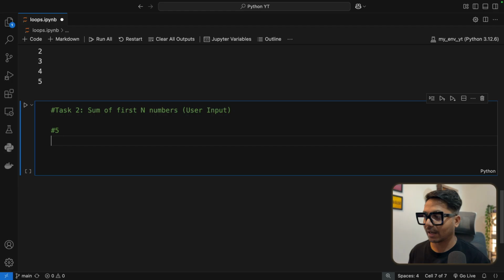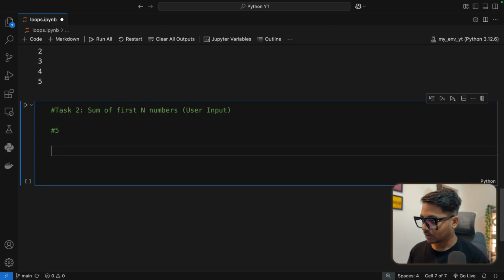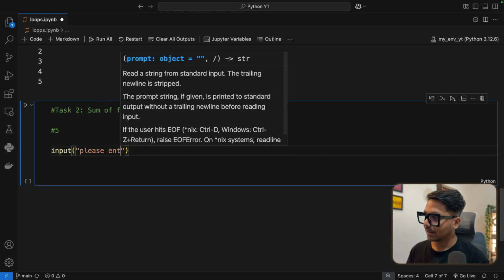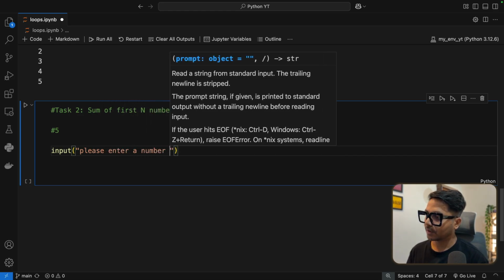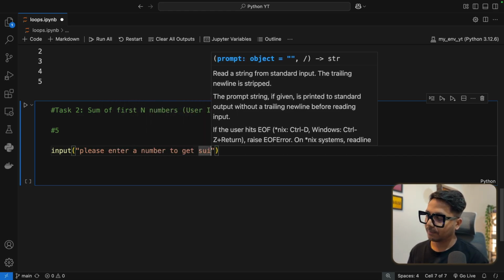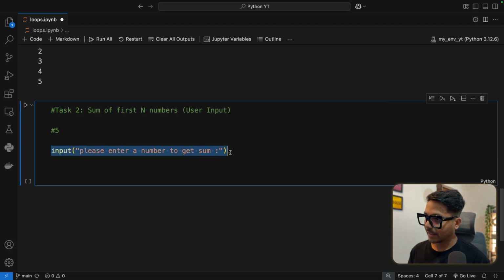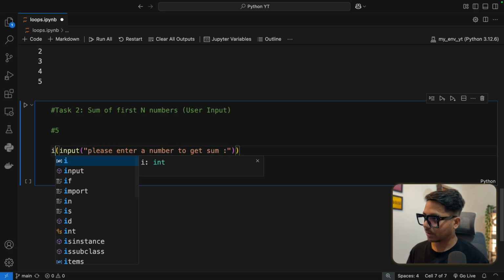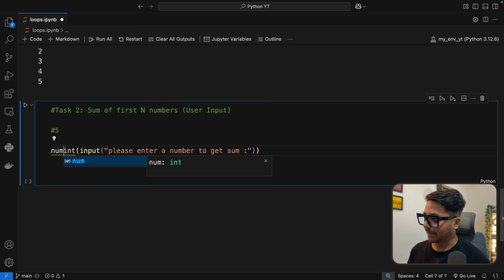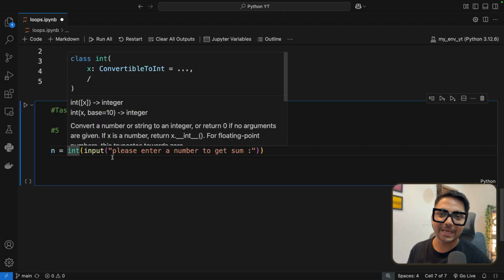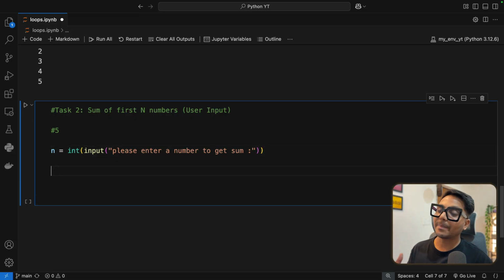Now let's go ahead and see how we can solve it. Let's first take an input from the user. We will say, please enter a number to get sum. The user is going to enter a number. We need to convert it into int because user input is always considered a string, and we call it n. The user can enter anything. All we need is to sum till that number.